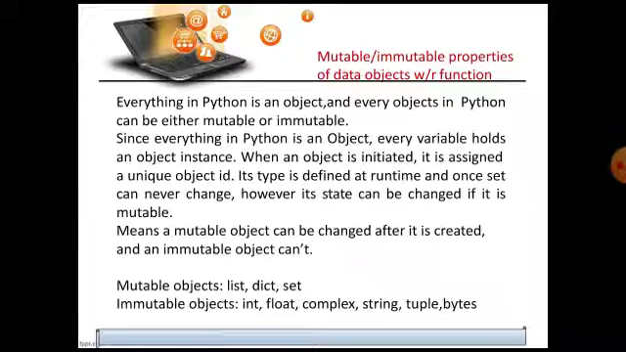Since everything in Python is an object, every variable is holding an object instance. What is being held in a variable in Python is actually the reference to a value, and that value is an object. So every variable is holding an instance of an object. An object instance is held by every variable.